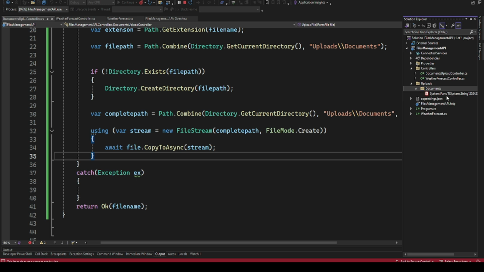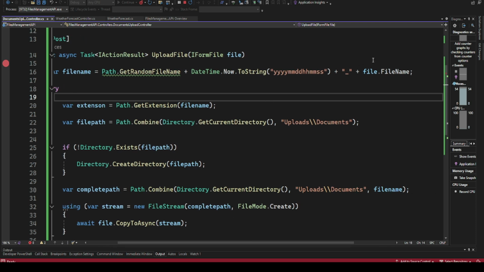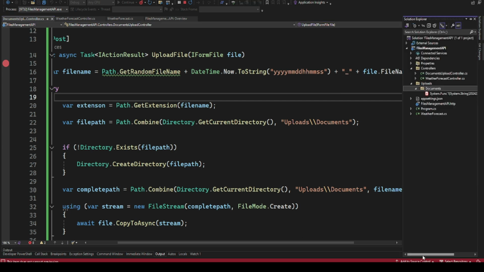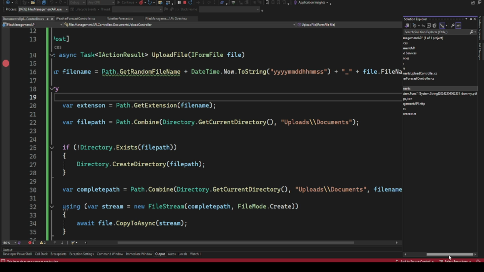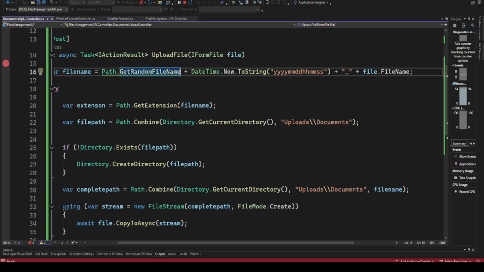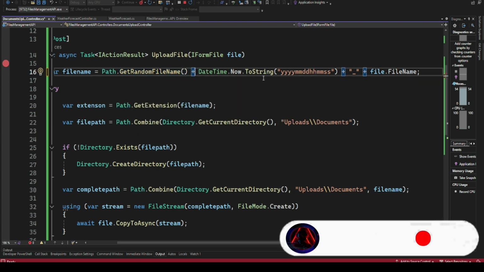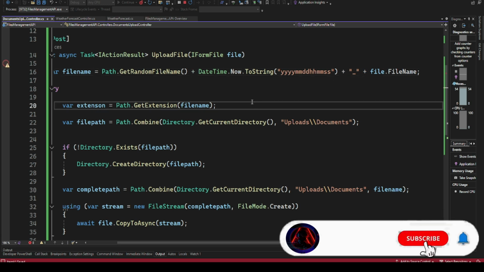You see our name is not giving us the correct name. So here we have the date time plus underscore. Let's try to see. It has given us the name, get random. So this is what it has not done well. So that should be the case. So this should be path.GetRandomFileName. Then it will also add these in the file.